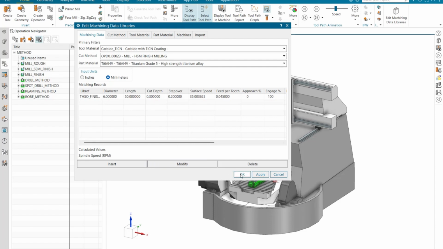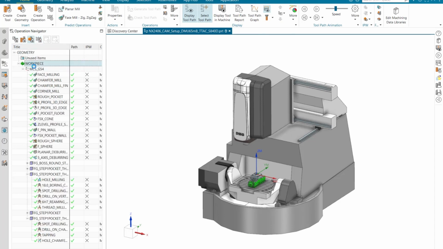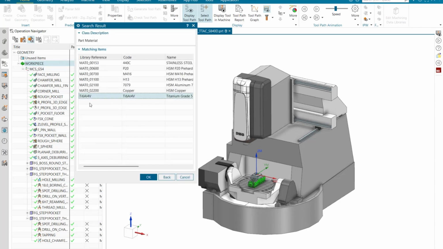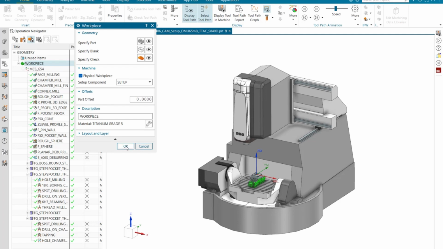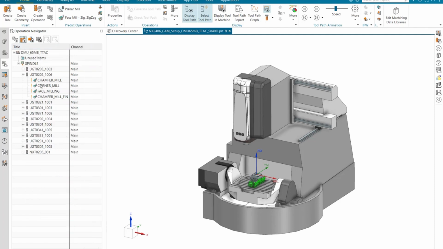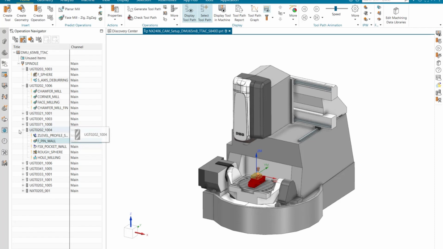And if I go back by clicking OK, and if I change my workpiece material from the carbon steel to the titanium Ti6Al4V that we have created, and if I click OK to this, let's go to our machine tool view, and let's see what we have. We need to track down the finish, which is finish pocket. So let's change the material of this tool.